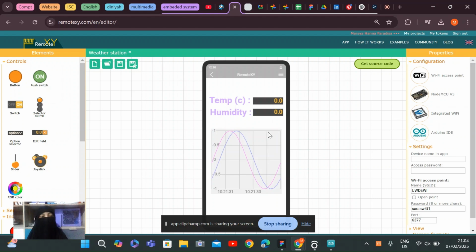What is RemoteXY? What is the weather station with RemoteXY? Well, a weather station with RemoteXY is like a sensor that can detect a certain temperature and also humidity in a room. For example, the temperature is like 36 Celsius or something, and the humidity is like 45 maybe. Yeah, it's something like that. By the way, that's random. Don't take it seriously.